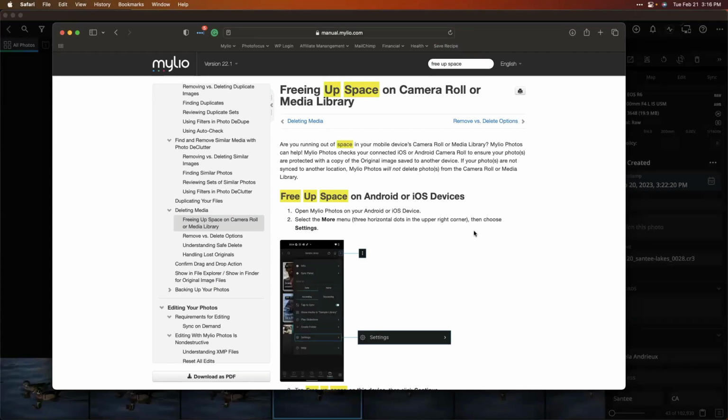And if those images are safe and protected elsewhere, it will then go in and clean up and delete that stuff from your camera roll. So that's something you can keep in mind.